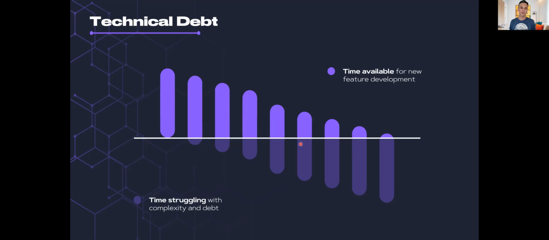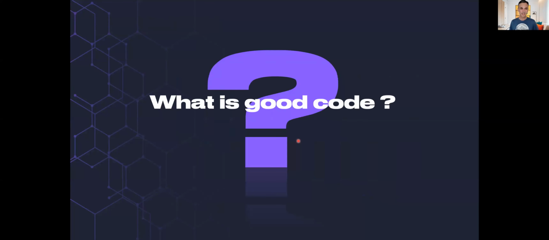And one of the major impacts on technical debt is bad code. Okay, this is bad code, but what is good code? There are different opinions about this. If you ask a lot of people, you will get many more answers on this.